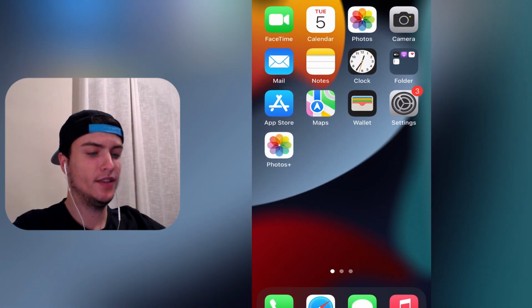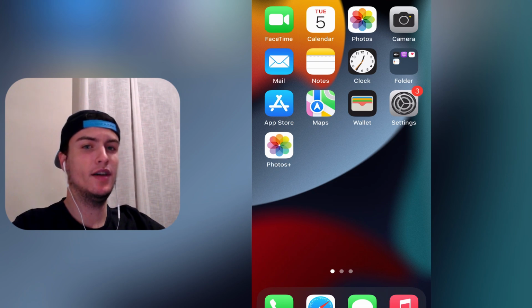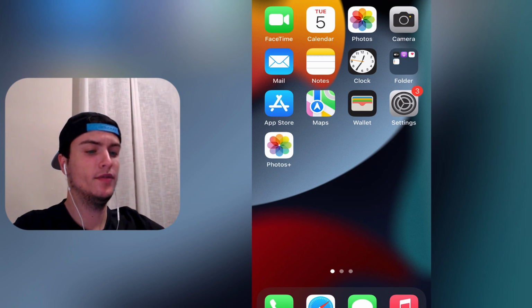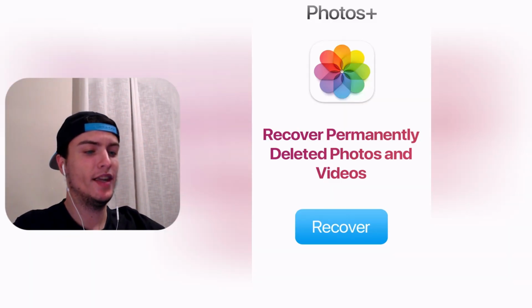This tool is called Photos Plus. This is an app that basically searches into the cache of your iPhone, and it tries to find the copies of those videos and pictures. So it's pretty easy to use. I'm going to show you how this works, so I'm just going to run this app real quick.